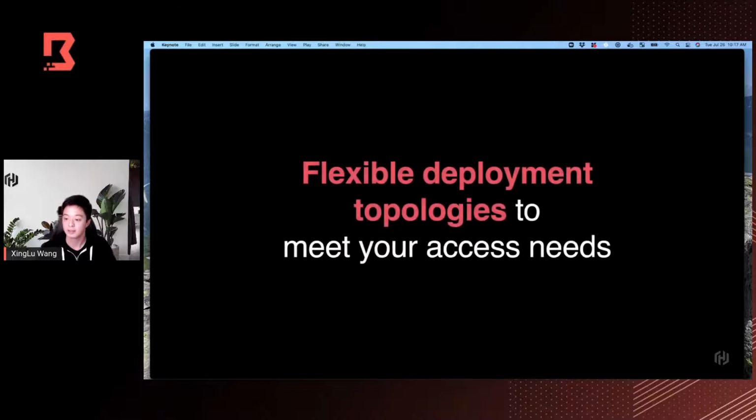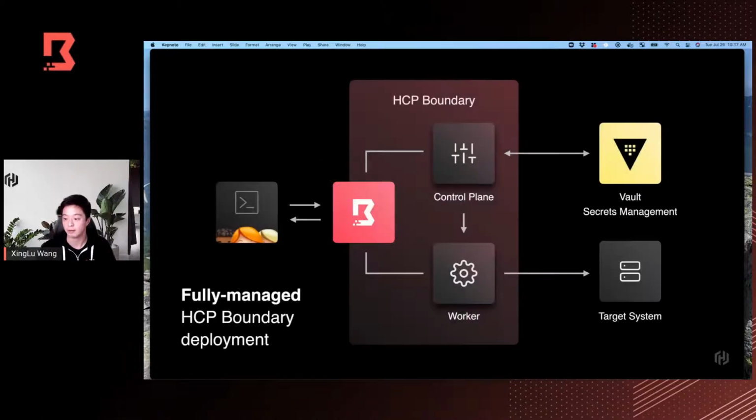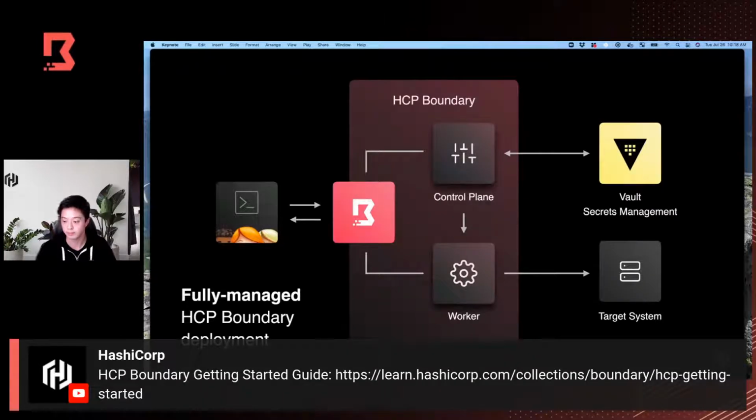Next slide. Yeah, thanks. So with HCP Boundary, we have, as Pete mentioned, flexible deployment topologies to meet your access needs. And right now there are two types. So the first one is fully managed through HCP. So both the control plane and the workers are managed by HashiCorp. This way, you don't need to worry about scaling and deploying and managing all your controllers and your workers.